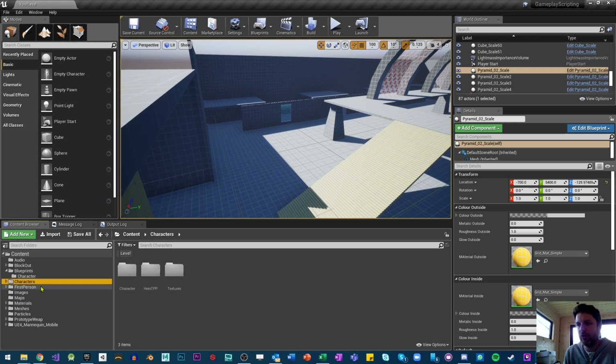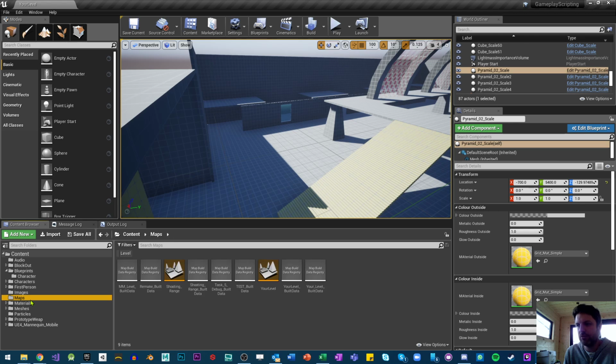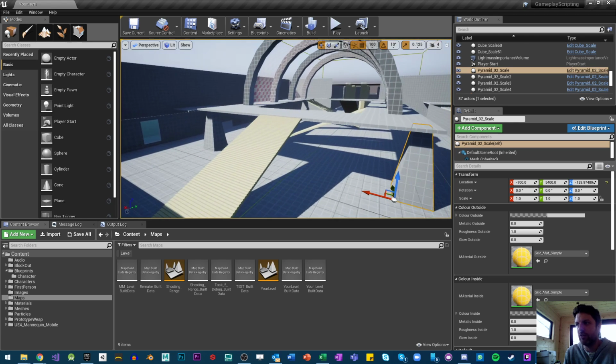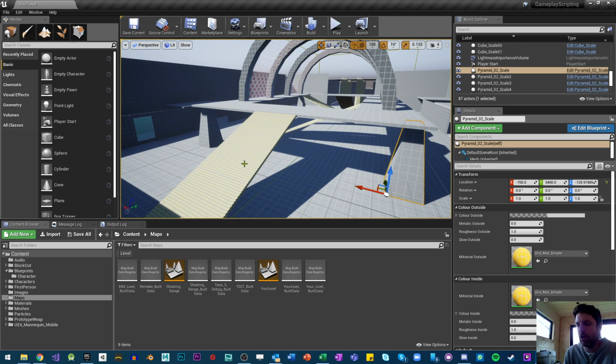Then we've got a few other folders, maps. So we've got a map called your level. This is the level I want you to use to create your final prototype. You can also obviously change this to whatever way you want, but this is the level I want you to create. There's also a shooting range level.